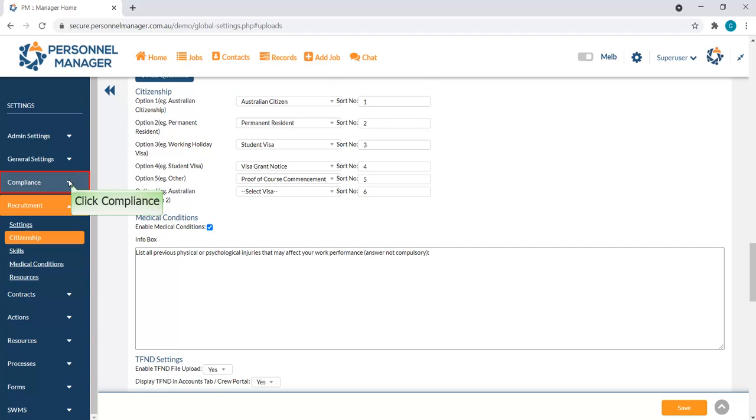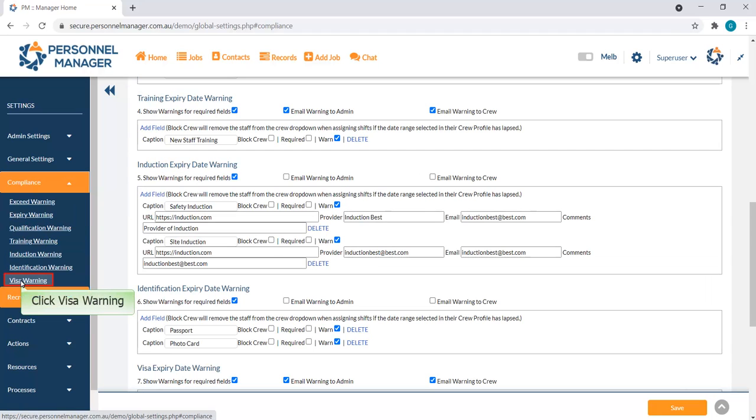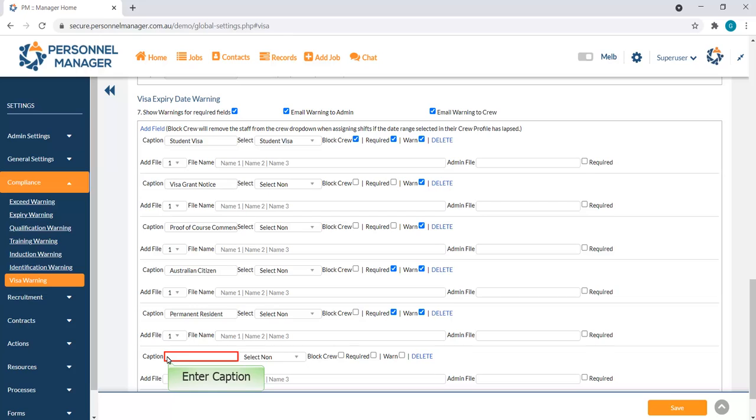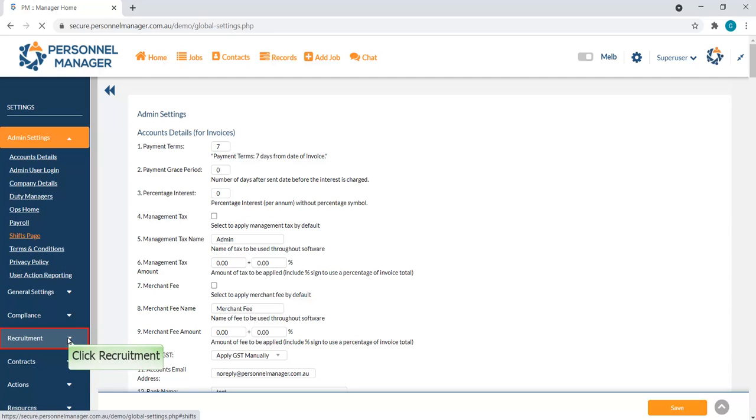Click Compliance in Settings. Then click Visa Warning. To add a new citizenship, click the Add Field link. Enter the citizenship caption. Click Save once done. Click Recruitment to map the new citizenship caption.